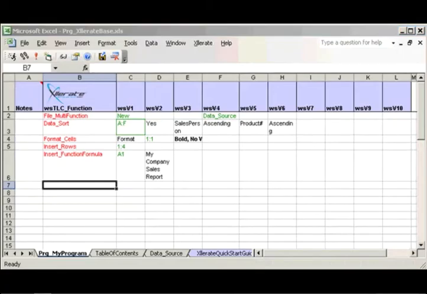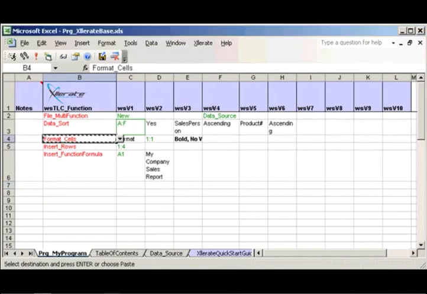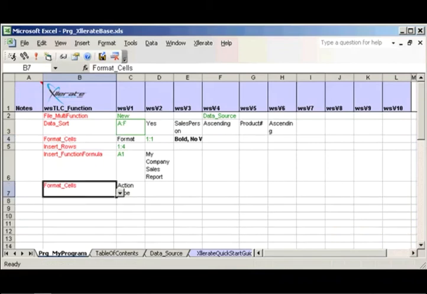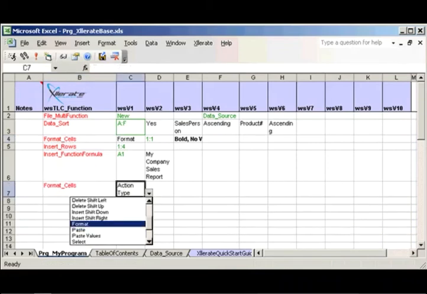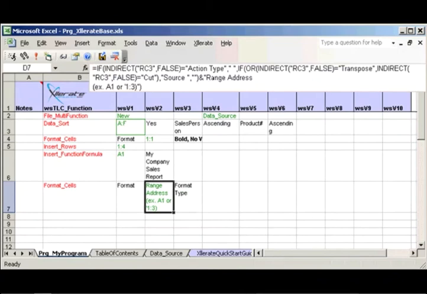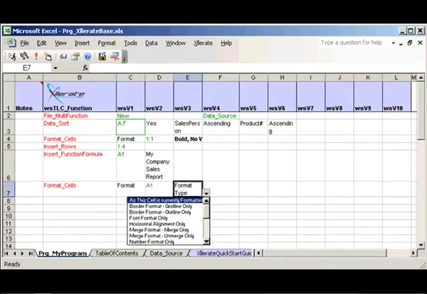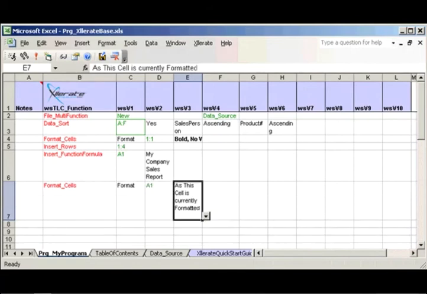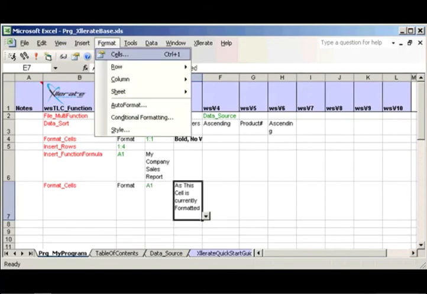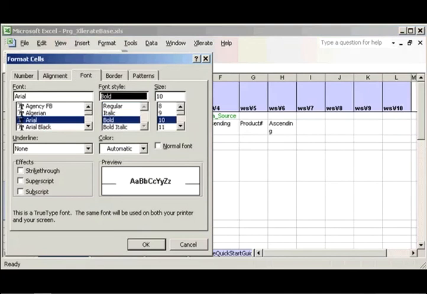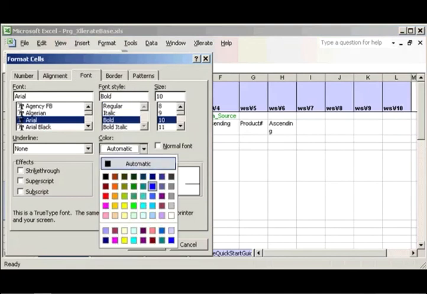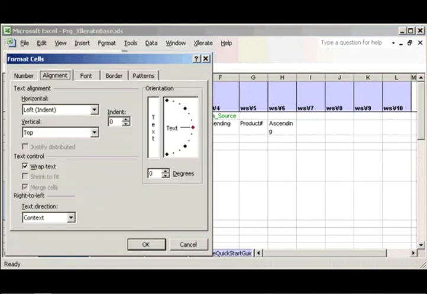Since we have formatted cells previously in this program, we can just copy the Format Cells function from row 4 and paste it on row 7. Select the format action type. Enter the range address as A1. For the format type, select as the cell is currently formatted. I'm going to format WSV3 with a bold and blue font and remove the wrap text.